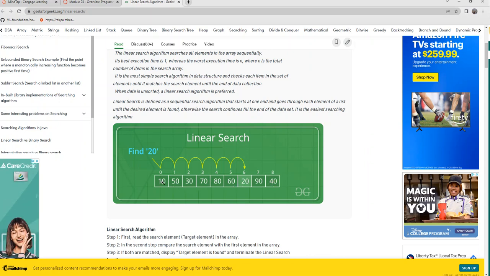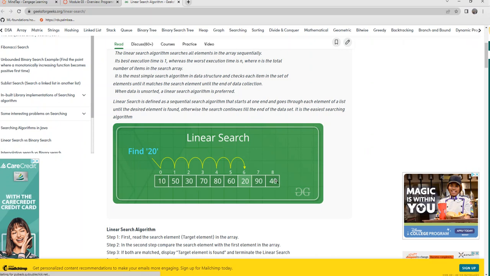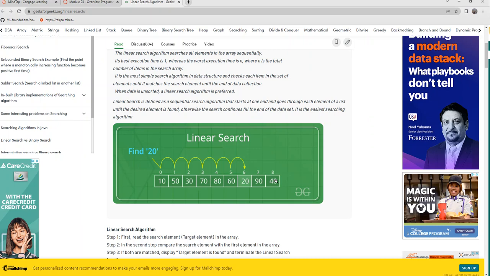So best case time complexity on a linear search, I find it right here. Worst case is here. Now, are these sorted? No, they're not sorted.